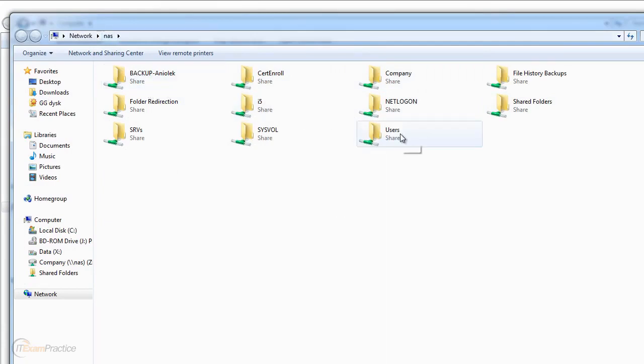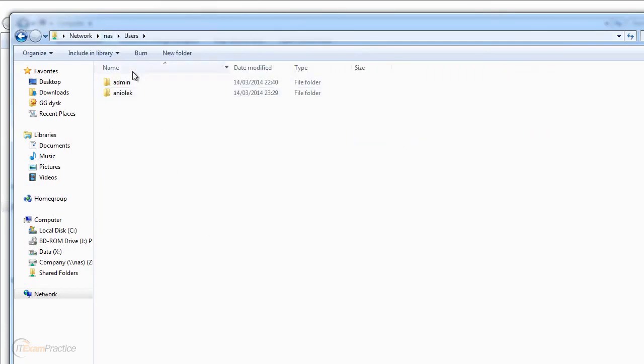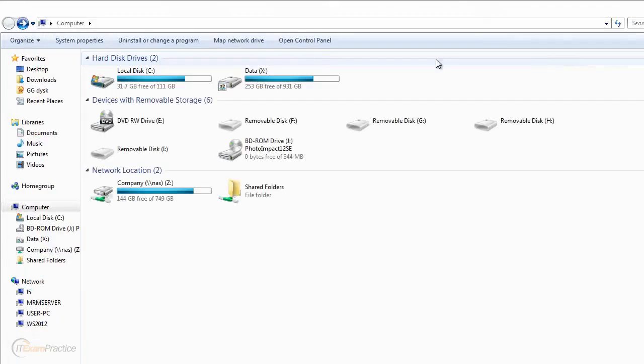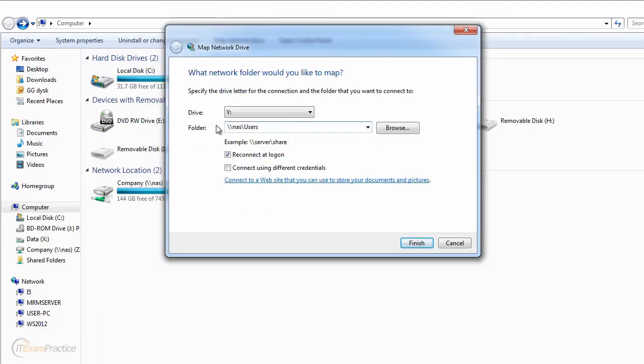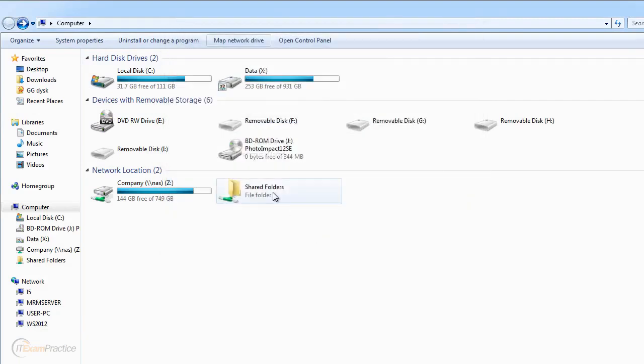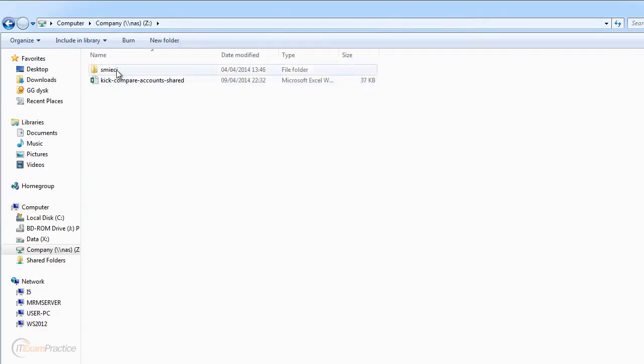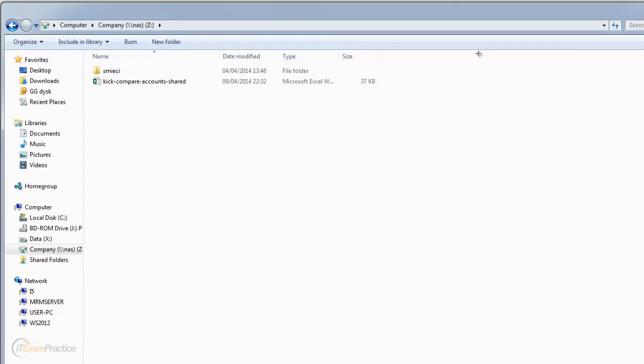You can say, okay, I am interested in users. Now what you can do, you can right click here and copy address as text, and take a look what's going to happen. If you do that and you go and map a drive, you can paste it and you will have this exact location. It's especially good if you have a lot of folders inside.